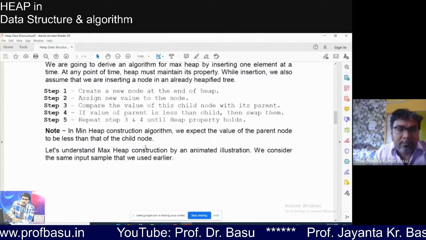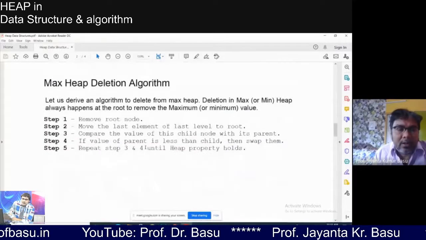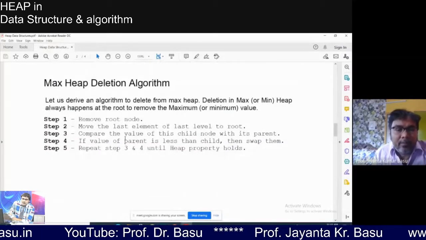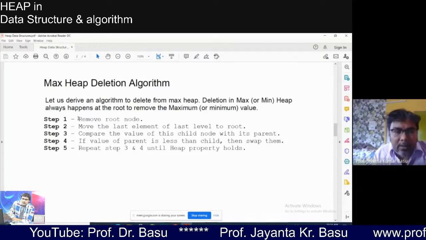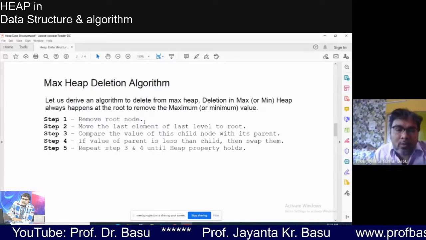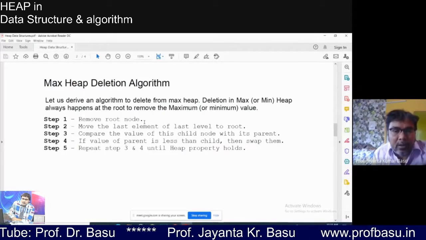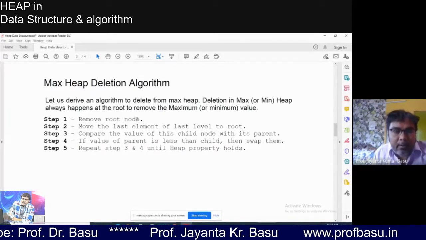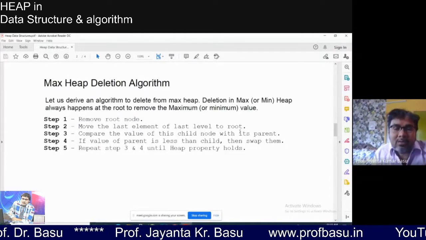So min heap is just the opposite of this. Now, deletion will be what? Just maintaining that logic. Remove the root node first. If we remove the root node, definitely that place will be occupied by some other node. So move the last element of the last level to the root.